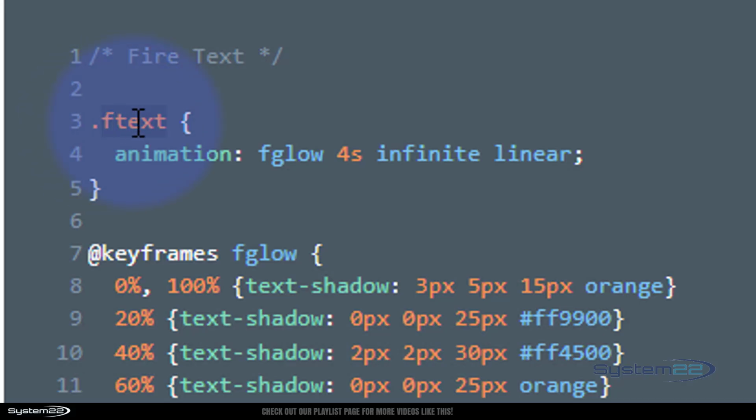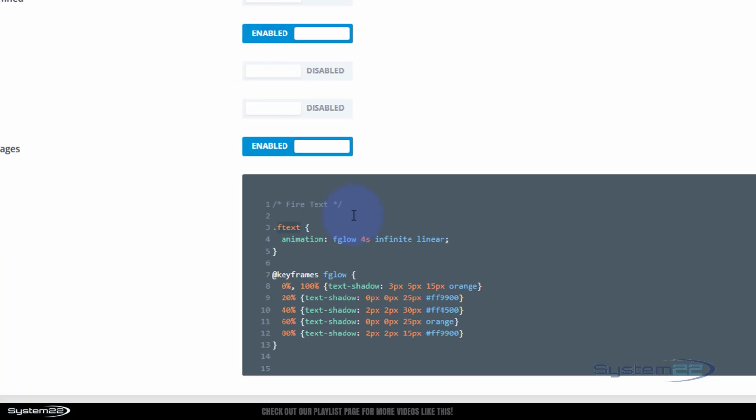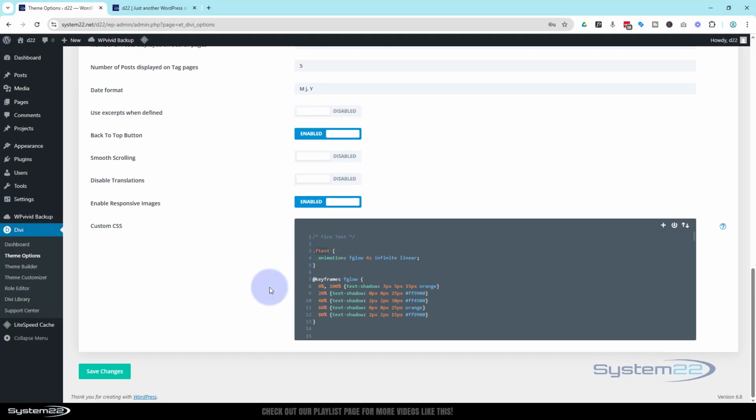So I'm just taking the ftext without the dot. When we write it, we need a dot. When we put it in a module, we don't need the dot. Control C to copy the ftext. Make sure that you save your changes till you get the check mark there.